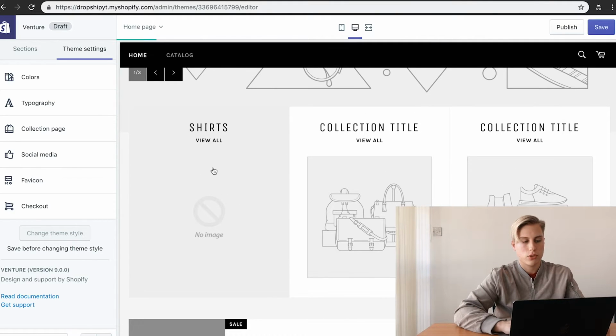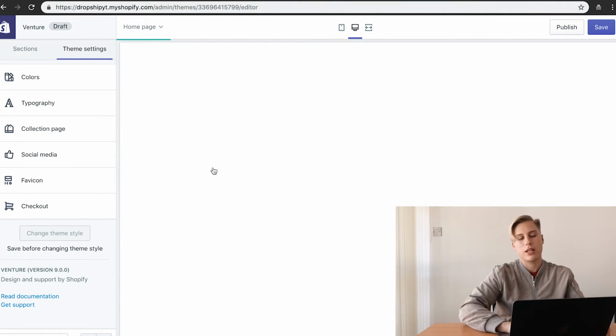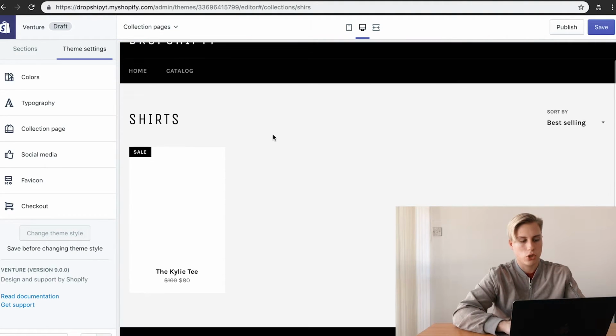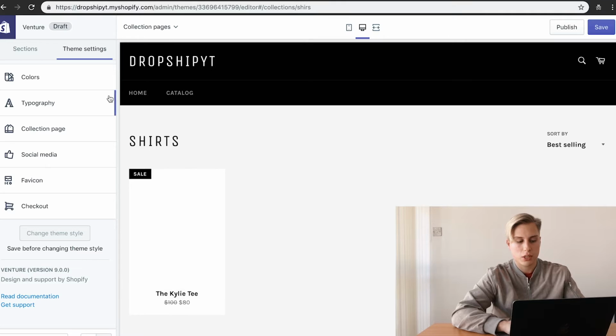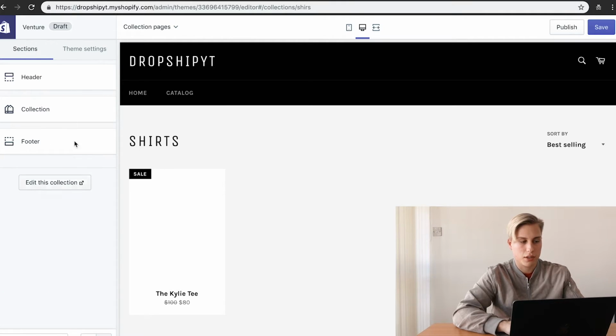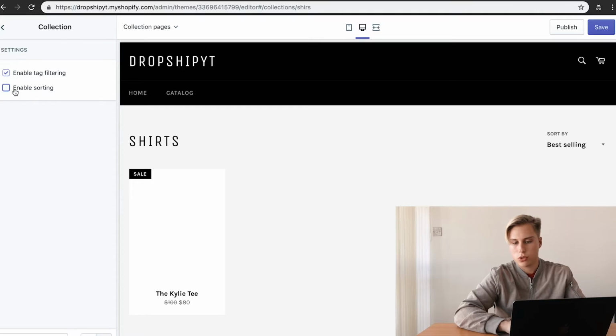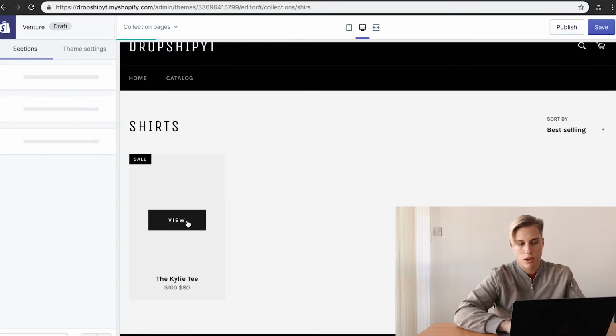Then if you click on certain things, like if you click on a collection page, it will take you to the shirts collection. As you can see at the moment, we only have the one product, and if you go here, this will now have changed because you're on a different page. So if you go to collection, you'll be able to do certain things like enable sorting. If you turn it off, you're not going to be able to sort. Enable tag filtering and stuff.